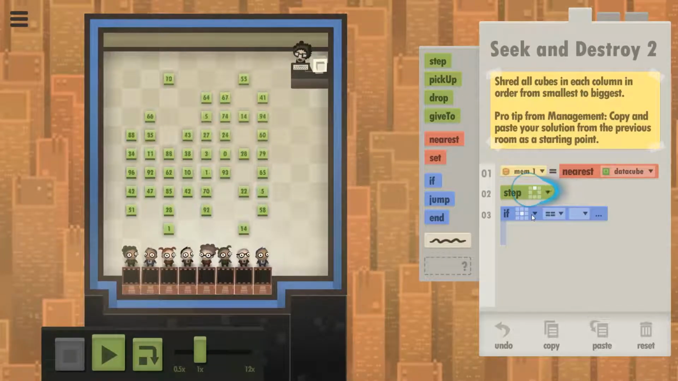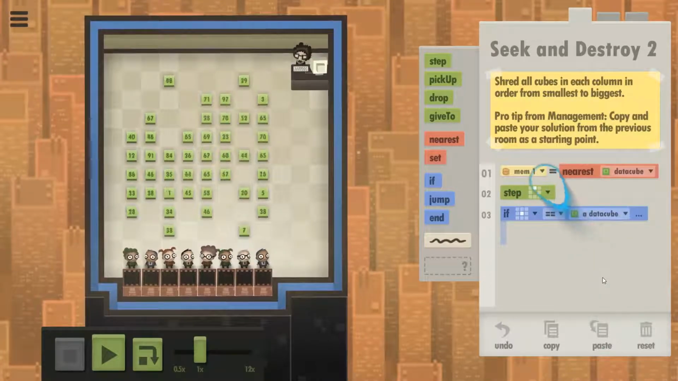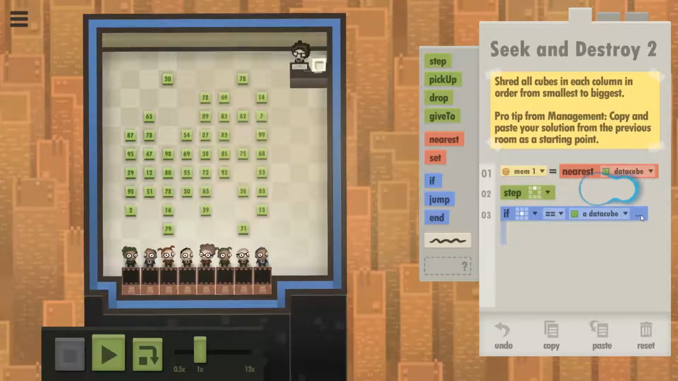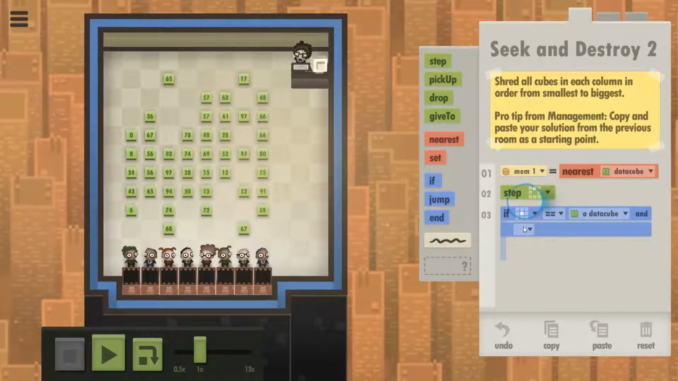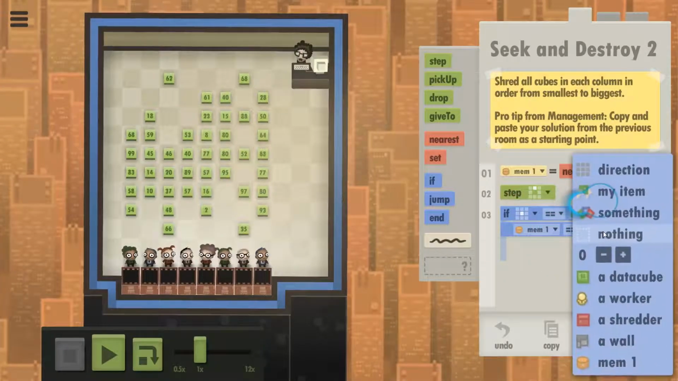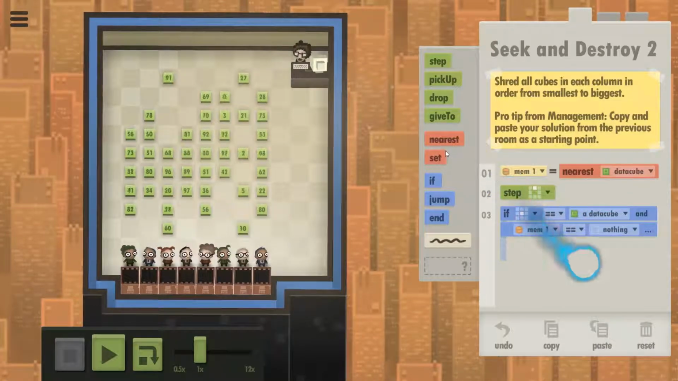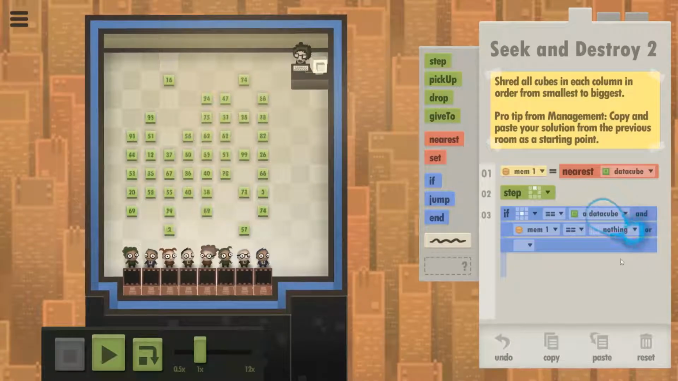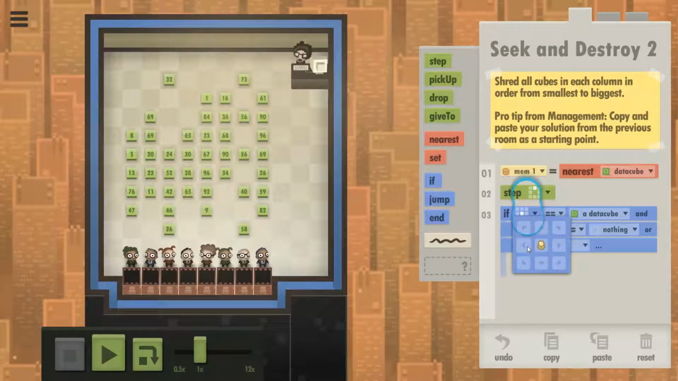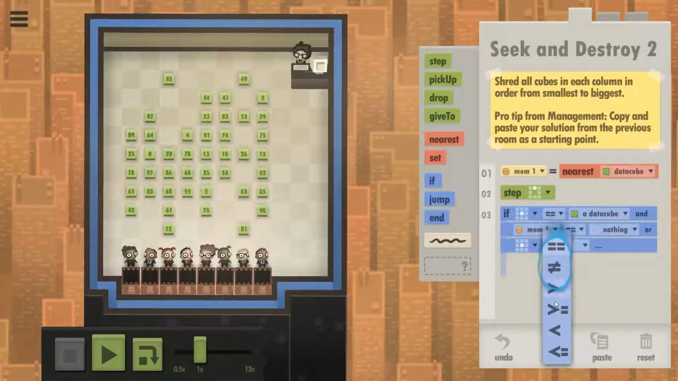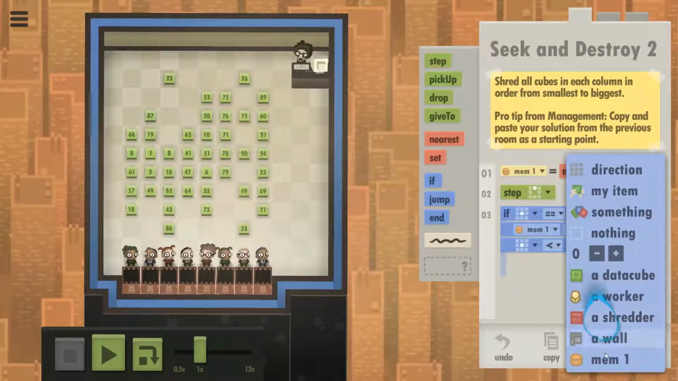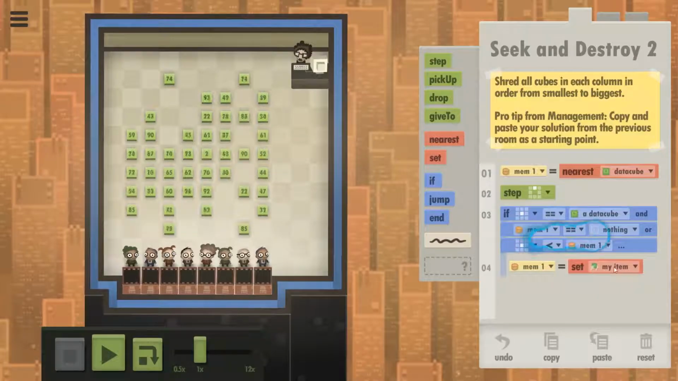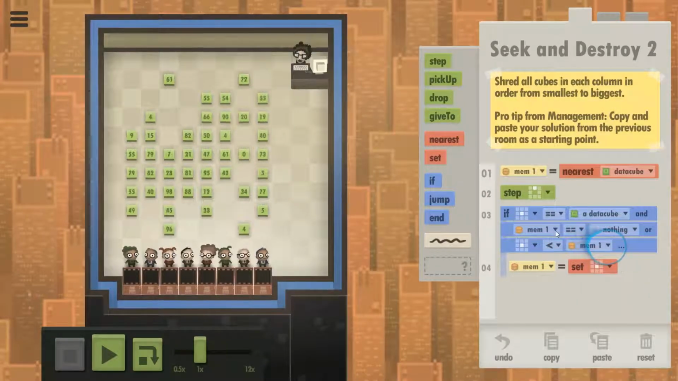Alright, if where we are equals a data cube, and mem1 equals nothing, or where we are is less than memory 1, memory 1 equals where we are.